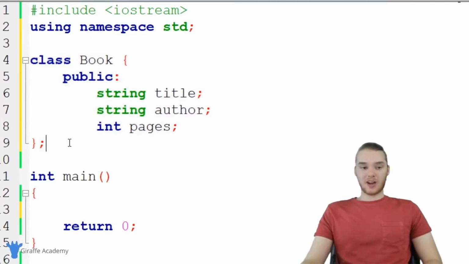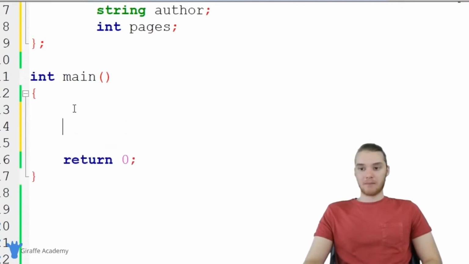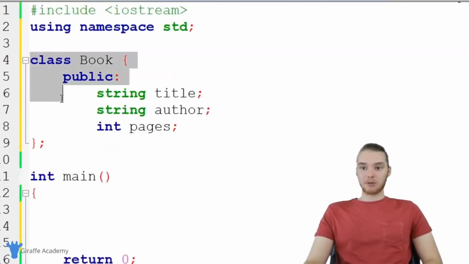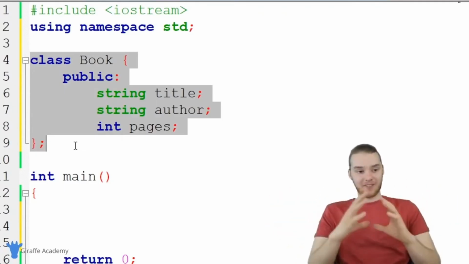So we're essentially just specifying what a book is. We're telling C++ what a book is in our program. So now I'm going to come down here and I'm actually going to create a book. So remember, this is just a blueprint. This is a template. It's a specification. But this isn't like a physical book.